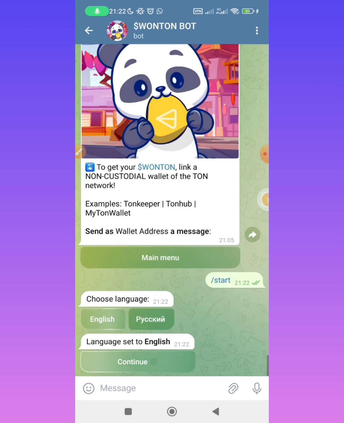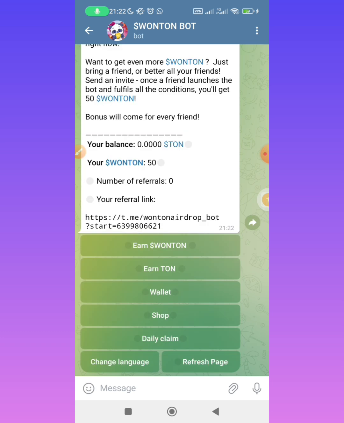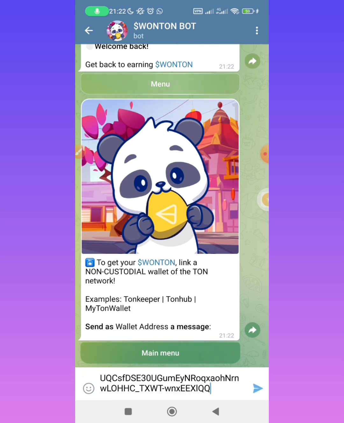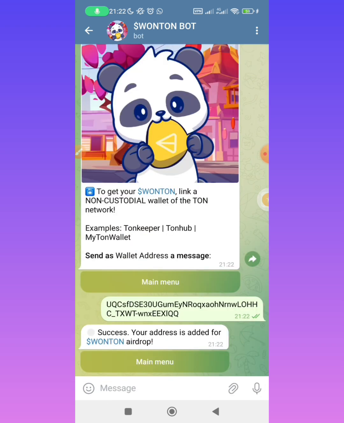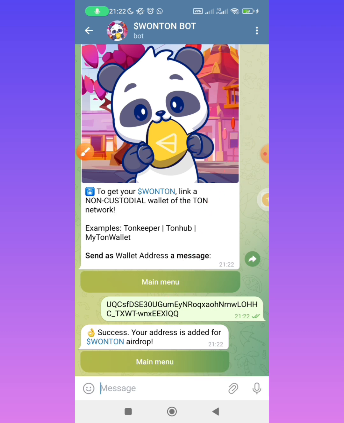Choosing English, continue. We'll go to menu. Remember, I went to wallet. From wallet I just enter my wallet and paste it here. It says success, your address is added for Wonton Airdrop. You can see this is already added here. So we'll go back to menu, main menu.